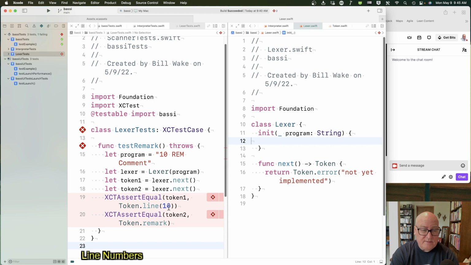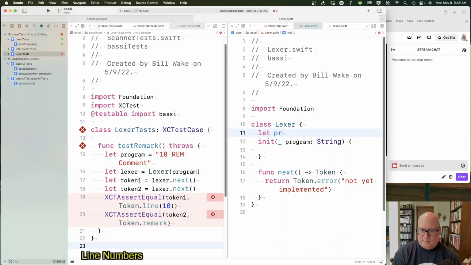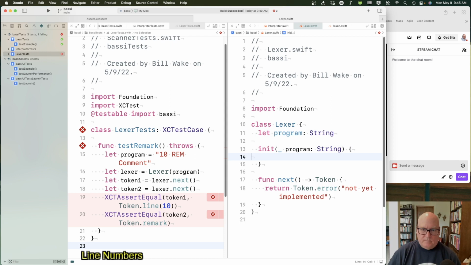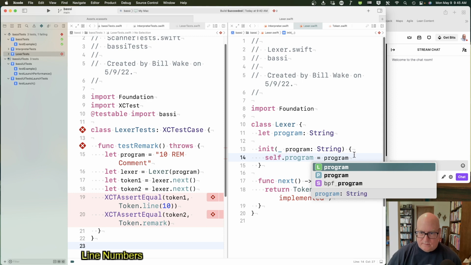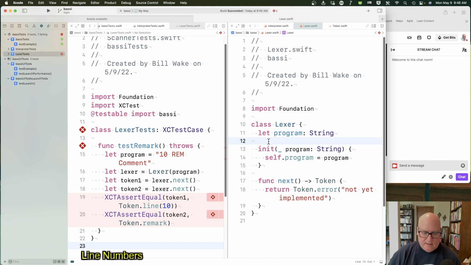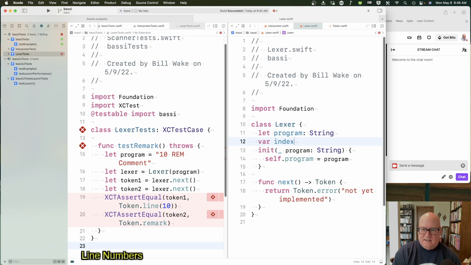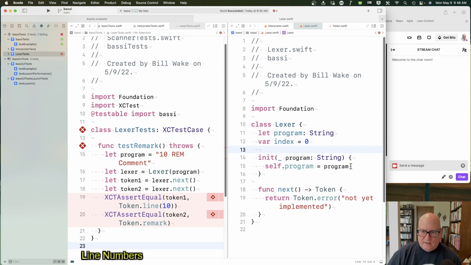So somehow we have to know, well, let's start with the digits. Okay, so we're going to have to save our string. We'll make a let program of type String, and self.program equals program. So now we have the characters that we came in with. The next thing we're going to need is, let's just say, index equals zero. I want to keep track of the next character to look at, and basically we're going to bump index as we go.